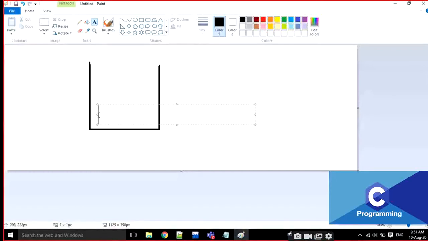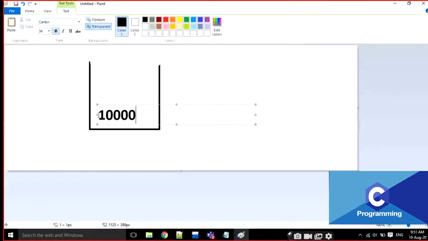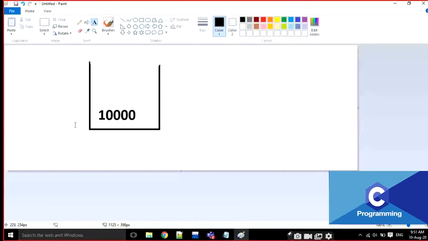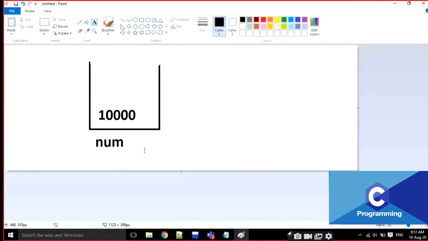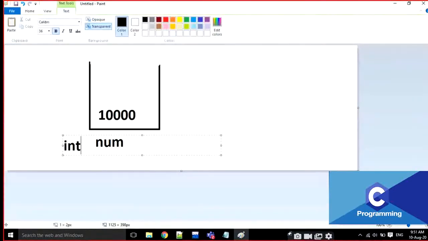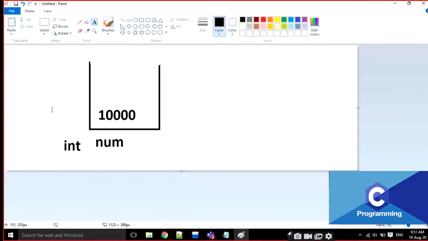Container means it contains something, right? I am going to place some value, some data, in the container. What type of data am I going to save? I am going to give some number. The name of the container is num, and it is going to store some integer value. That's why we have to mention the data type here. That is int. Int num.